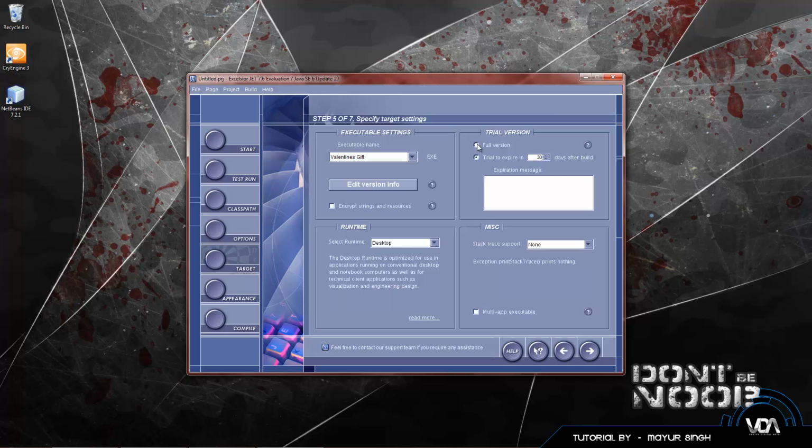And we can also choose a trial. You may have seen some of the programs like Adobe Photoshop. If you download the trial, it will expire in 30 days. You can also do the same with this, which is also pretty cool. But we're going to go for full version.